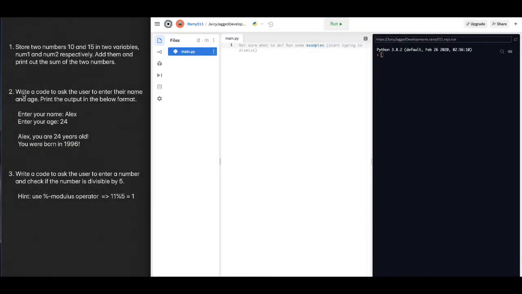In this video, we are going to solve the second question that we have here. Write a code to ask the user to enter their name and age. Print the output in the below format. If you look at the format here, the first two, enter your name and enter your age, are not print statements. They are basically asking the user to enter a value. So these are from the input statements.